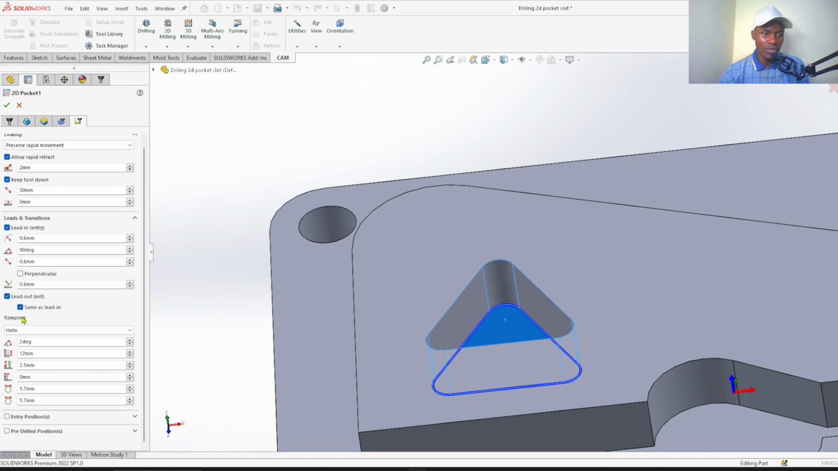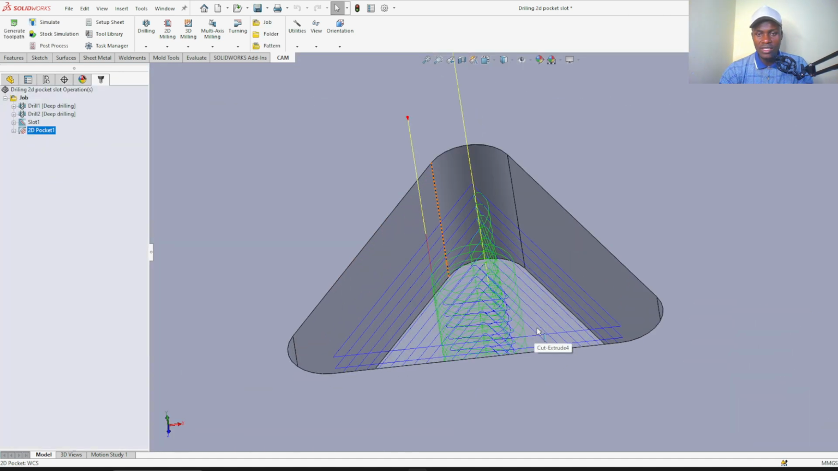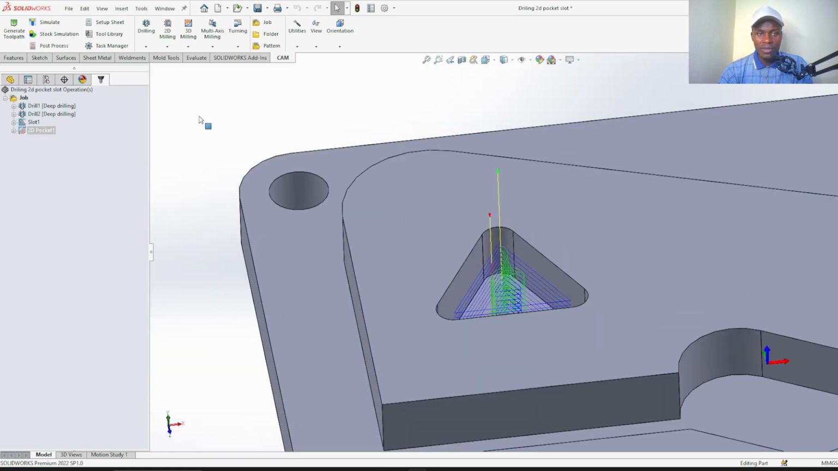Just go to ramping. Make sure it's profile. Reduce this one to 3 mm and this one to 1 mm. You are done. Click OK. Allow processing, and you can see the preview. So proceed to stock simulation.